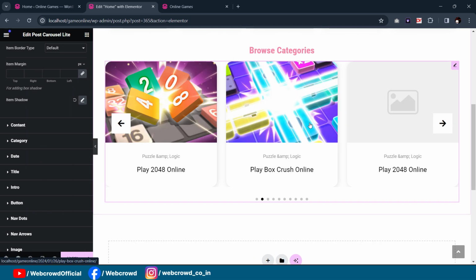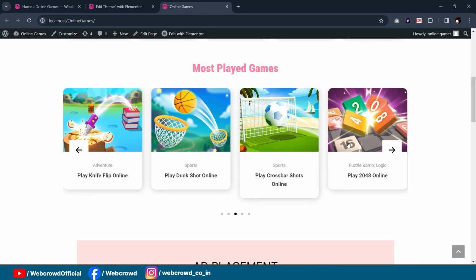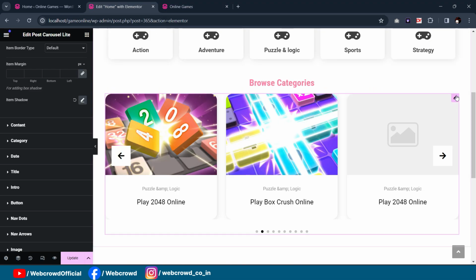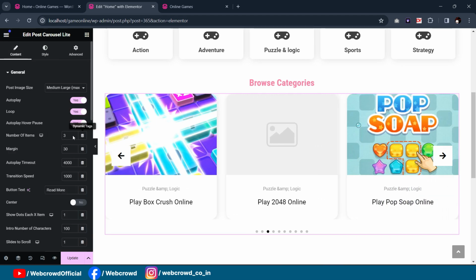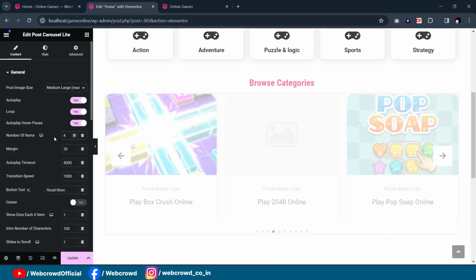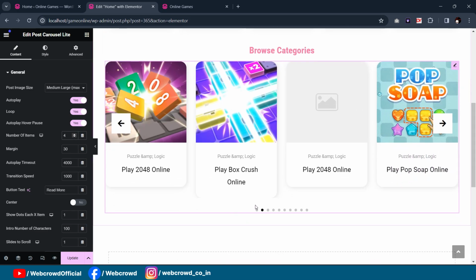Okay, only 3 posts are visible in this slider, so we have to make sure the 4 slides are visible. To change that, just select this slider and go to content. After that you will see the number of items, so change it to 4. Now you can see that there is an overlapping between these indicators and this slider area, so we have to just adjust the margin from the bottom side.